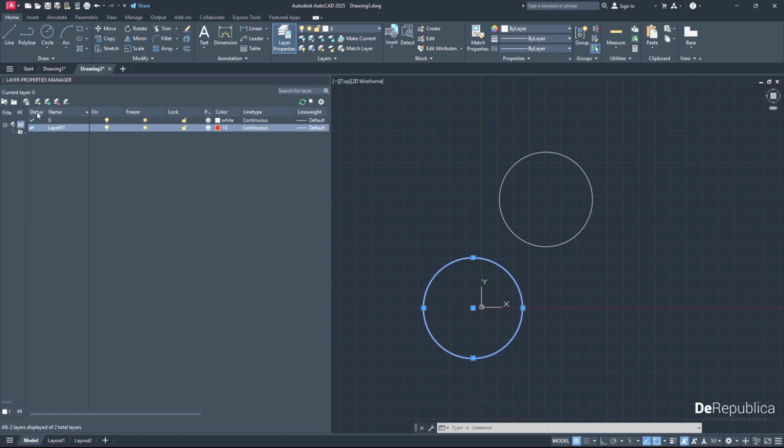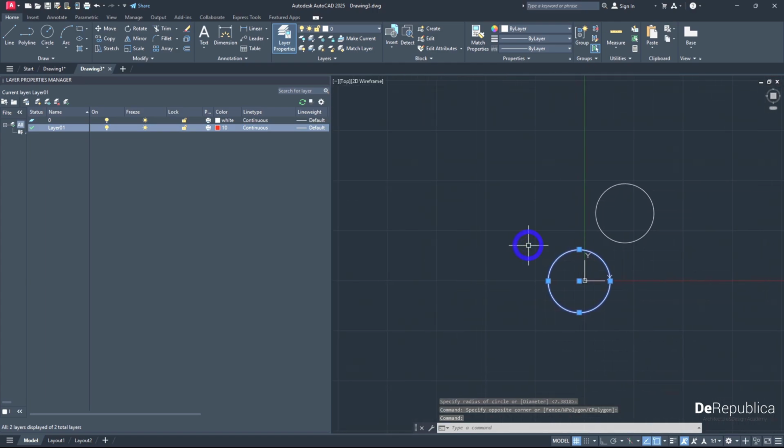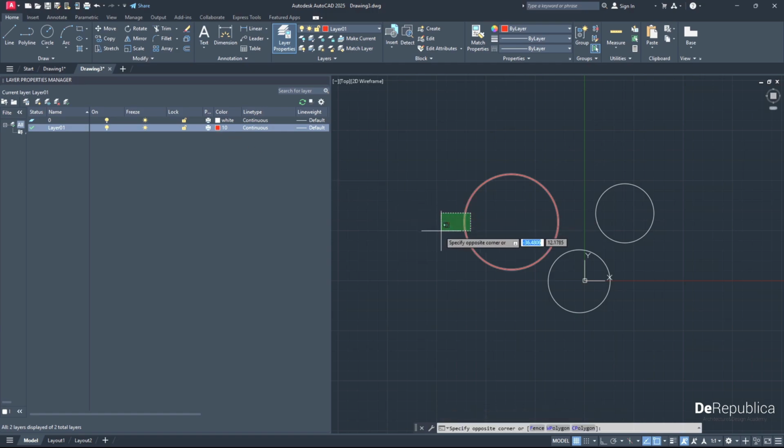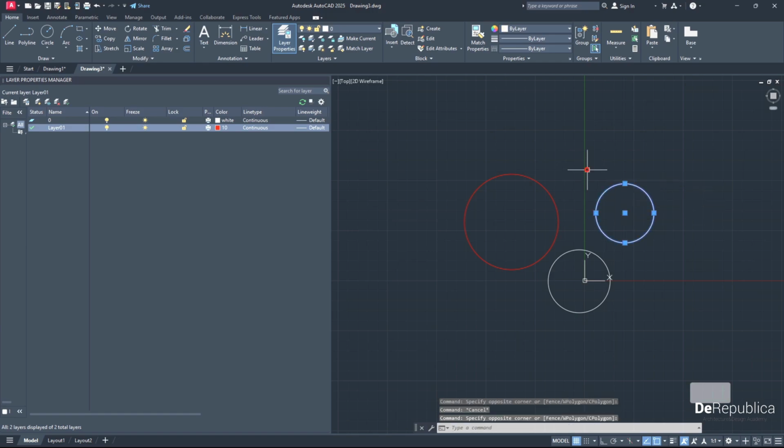How do I know that? Here in status, next to the name layer 0, I have this green checkbox. To activate layer 01, double click here. So we have activated layer 01. And now if I draw a circle, it has the properties of layer 01 as I chose it to be red. And if I select it, here it tells me it's on layer 01. This circle is on layer 0.